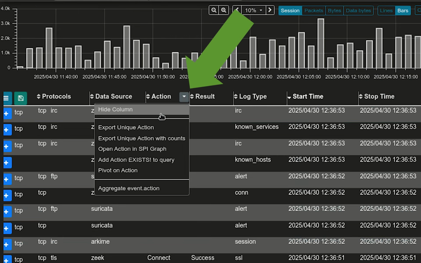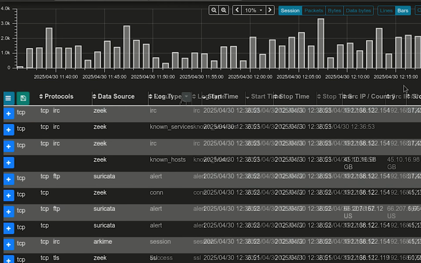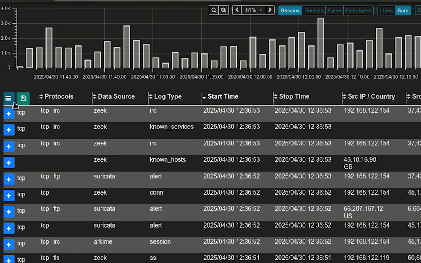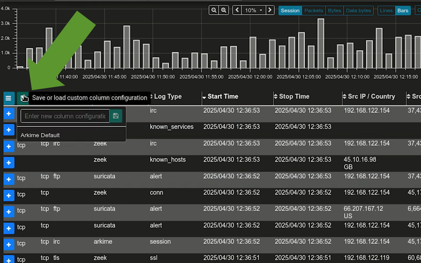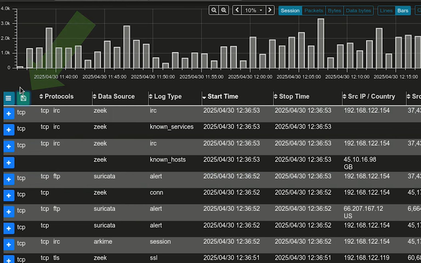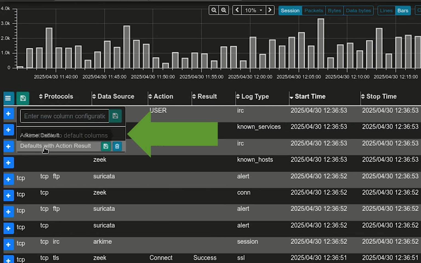To remove a column, click the downwards arrow next to the title and select Hide Column. When a column has been added or removed, select the Save button next to Toggle Visible Columns. Name the current column configuration and push Save. You can return later to the Save button to see and apply past column selections or return to Arkime's defaults.